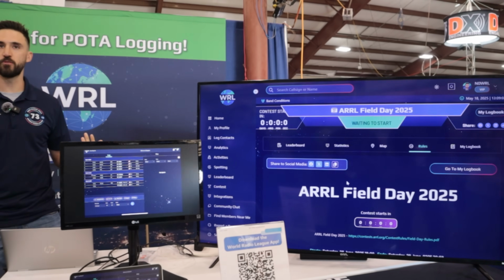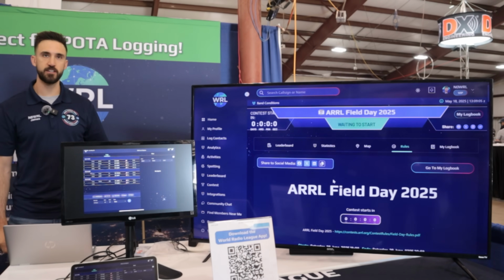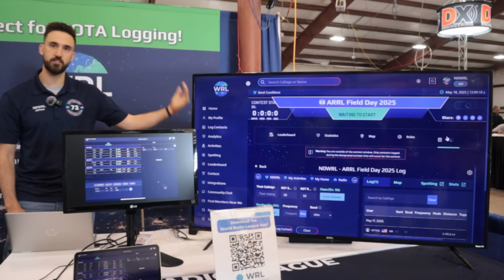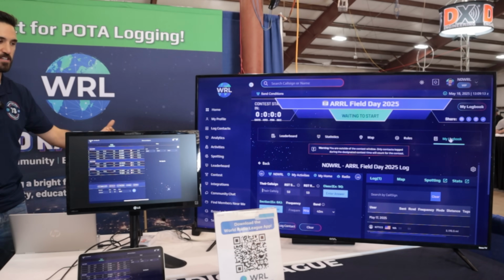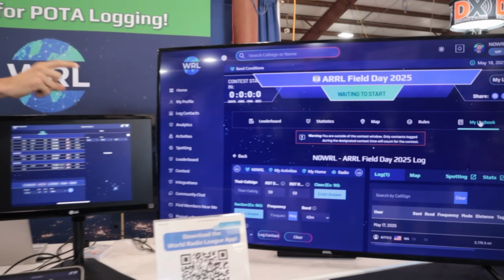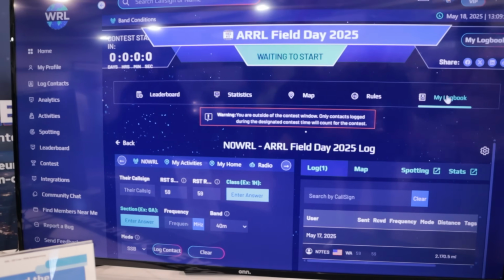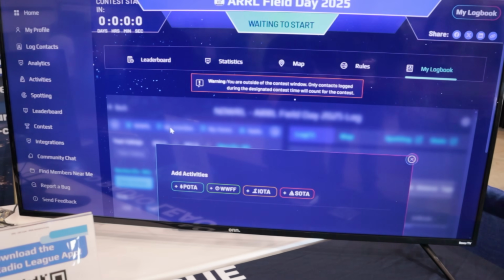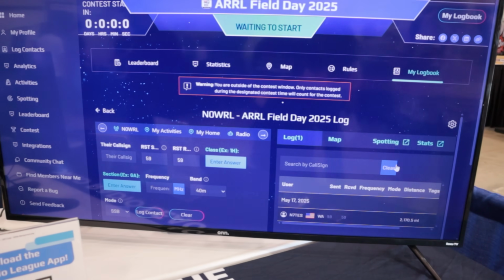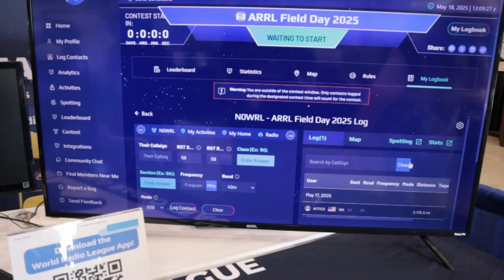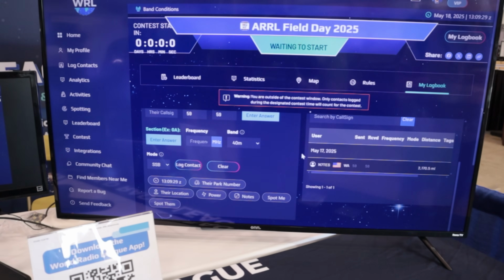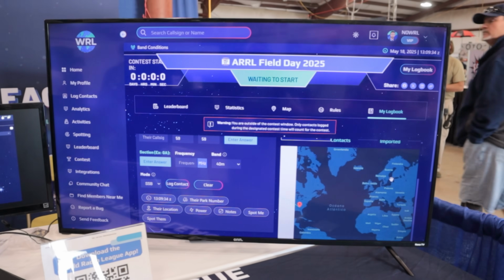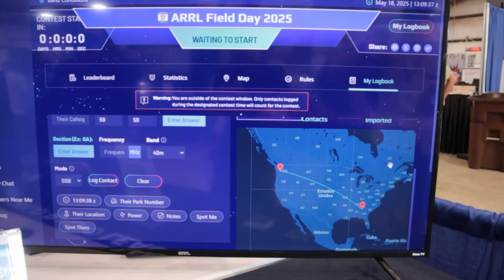To join Field Day with World Radio League, all you do is click enroll into the contest, and it generates a logbook that has the correct template and exchange for each contest. So this has your class and your section in the case of Field Day. Because we have these quick settings, you could even add a PODA on top of this, so you could do a contest and a PODA at the same time if you wanted to. As you're logging, it generates your map, you have your spotting built in, all those awesome things that you want to see as you're going.